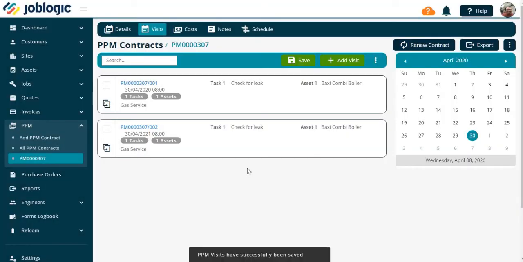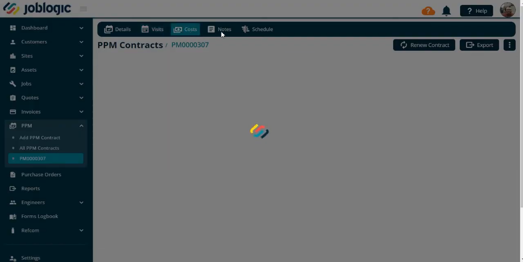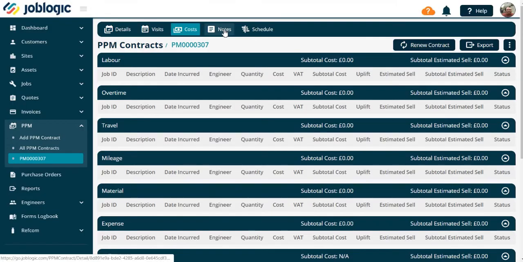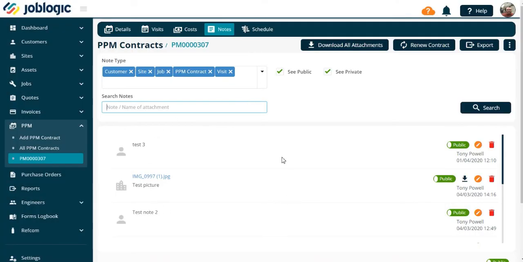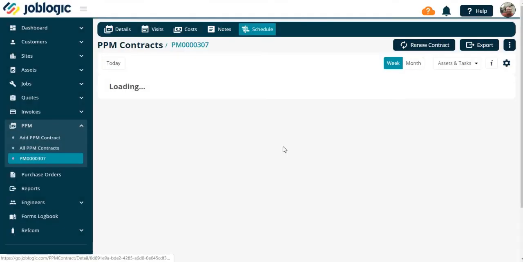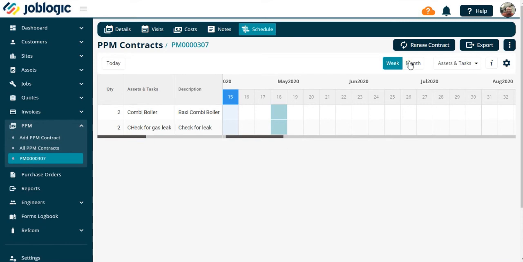The Costs option shows you any costs that have been incurred when a visit is complete, and it will collate the completed visit's costs. The Notes option allows you to add any notes or attachments relating to the contract. The Schedule tab shows the schedule of works to be carried out during the contract period.